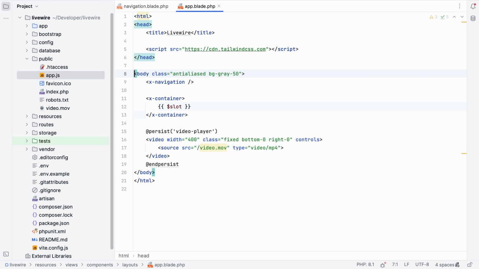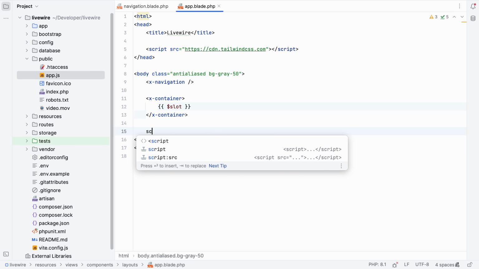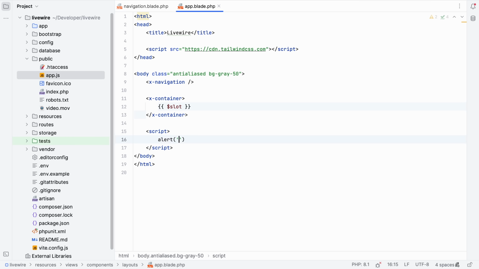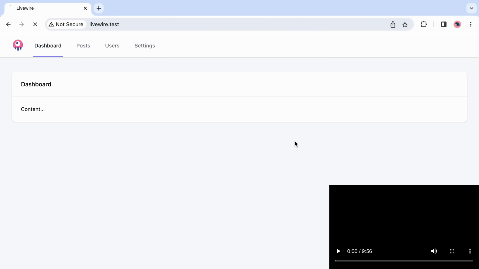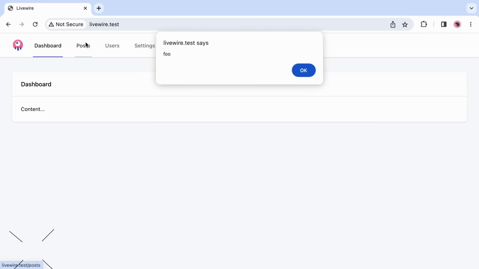Well, these are evaluated every time a page loads. So let's clean this up a bit and add an alert. And now you can see every time I navigate between pages, it will fire off the alert.